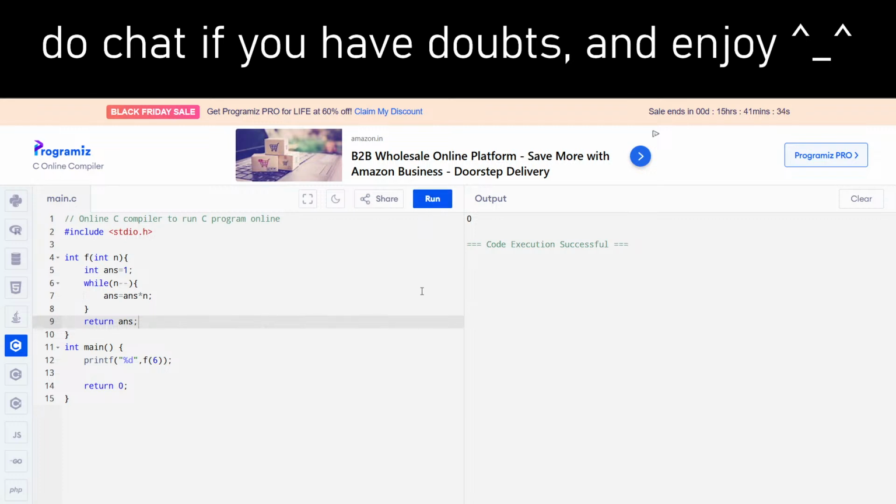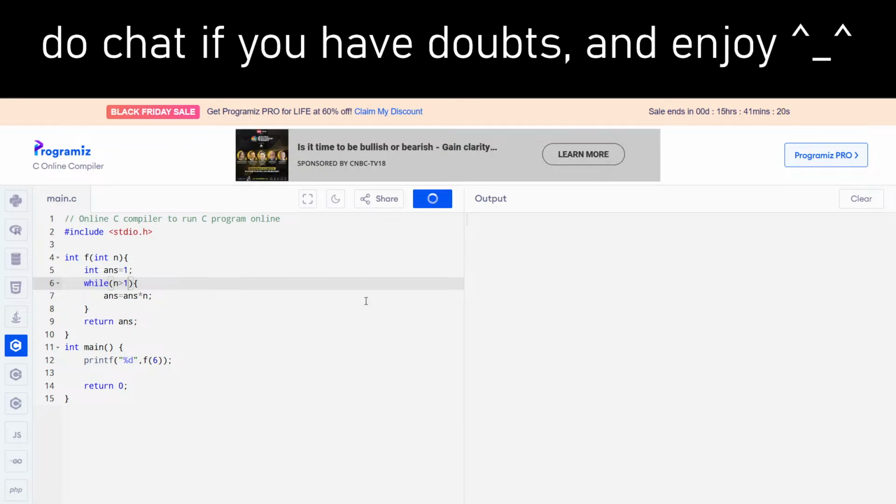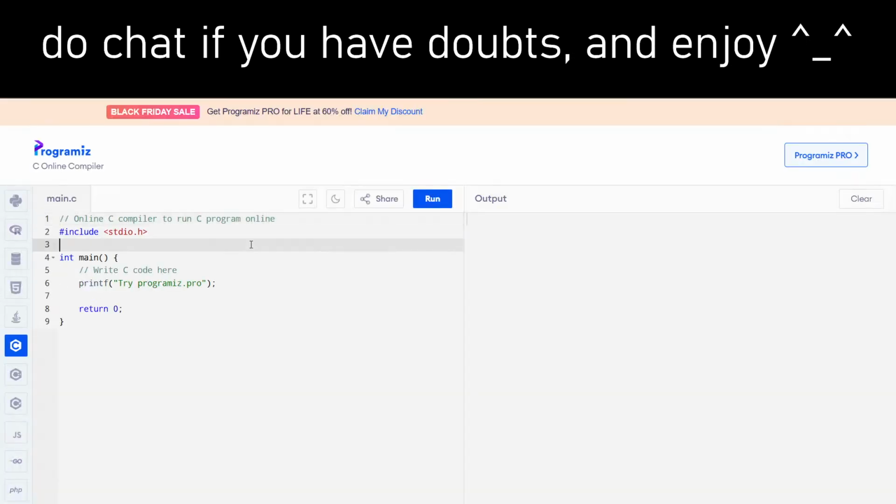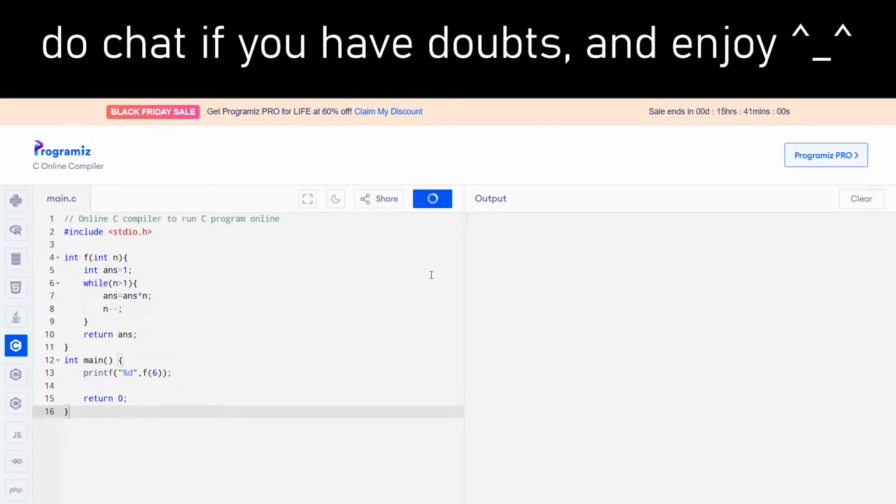It's not running. Why is it not running? N greater than 1. I don't know why it's not running. Yeah, and I didn't do n minus minus. Sorry. Did it get stuck? I'll just reset. I think it will run this time. Yeah, 720. It's correct. So you saw we put it in an iterative form.